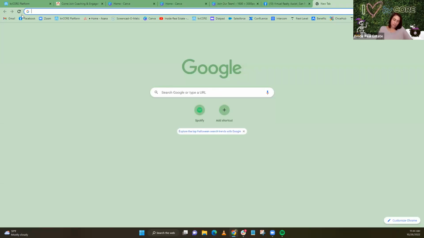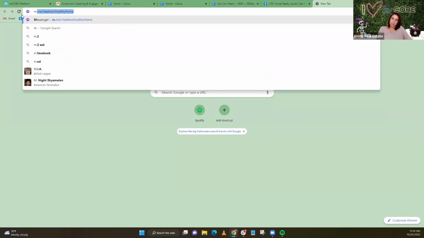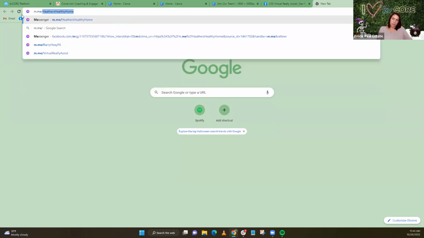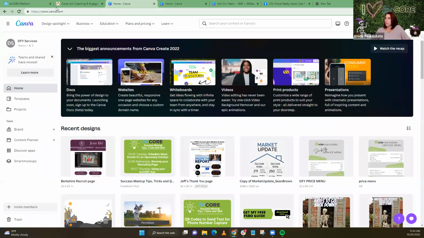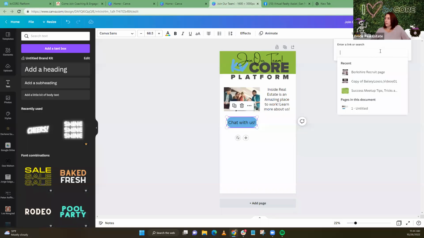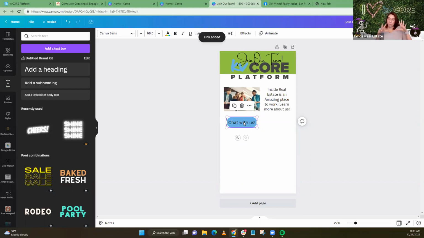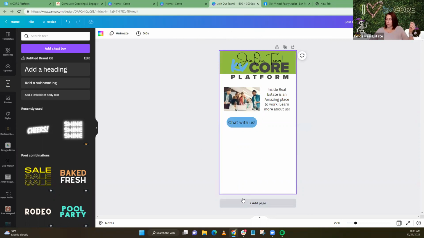Your Facebook Messenger link is m.me/whatever your handle is for Facebook. And so if you put that into a link, where did it go? You put that in your link over here. When they click on that, their Facebook Messenger is going to pop open and they'll be chatting with your Facebook business page. So that's one way to do it.